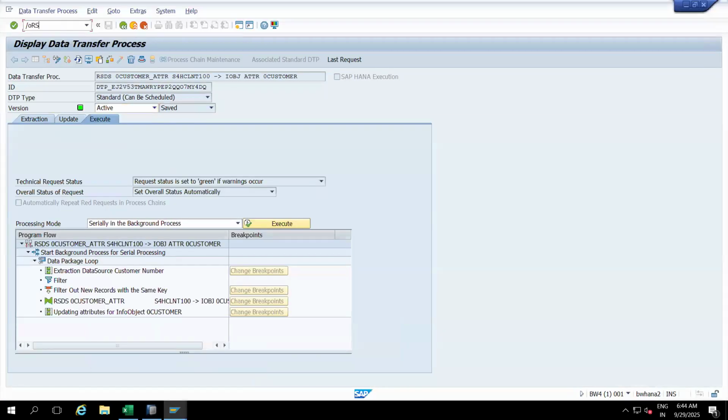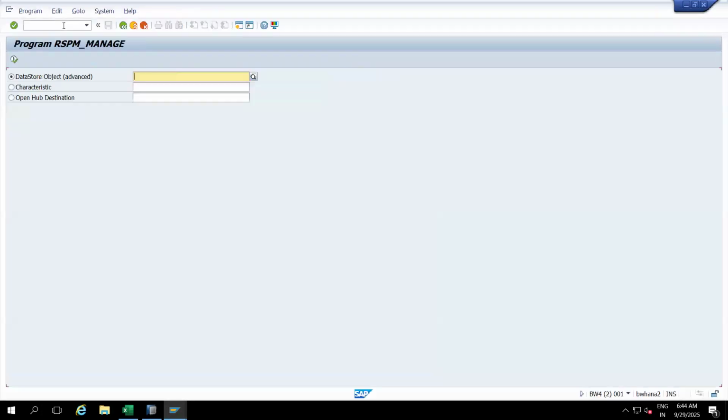/o rsmng. See, one more T code, /o rsmng. Currently I'm in the rsmng T code. In BW4HANA, the T code rsmng is very important. Select our InfoProvider. So we are loading data into zero customer, right? Select this one and load it.